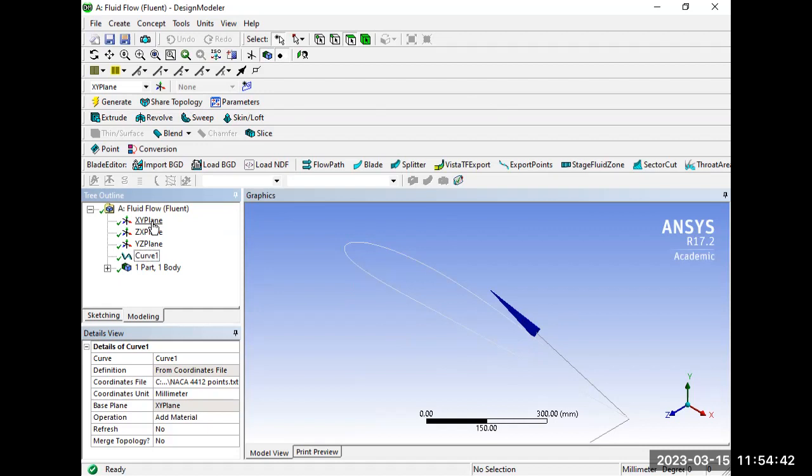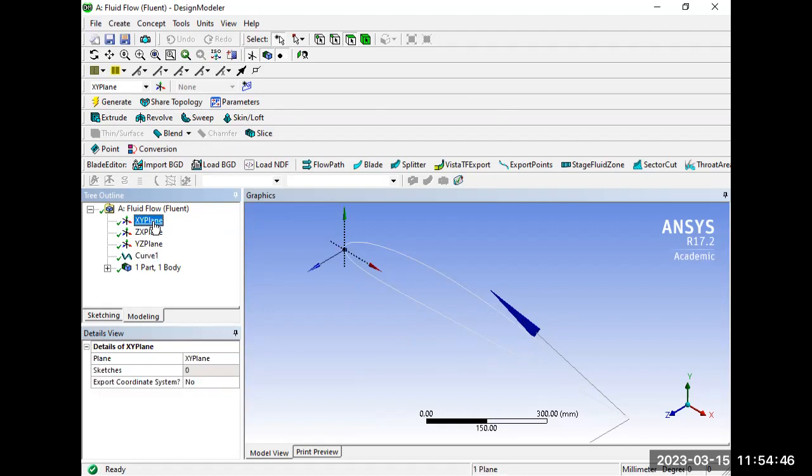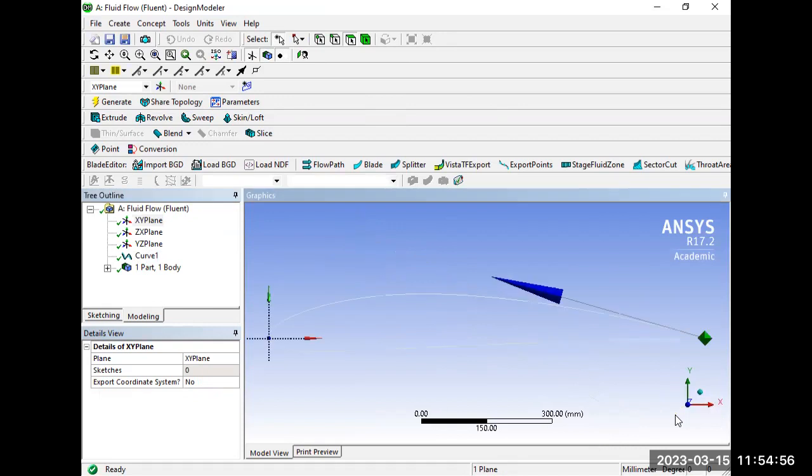Okay. Click on XY plane. So when I'm clicking on the Z axis in the orientation, I will get this airfoil. Everyone got it? Click on the Z.